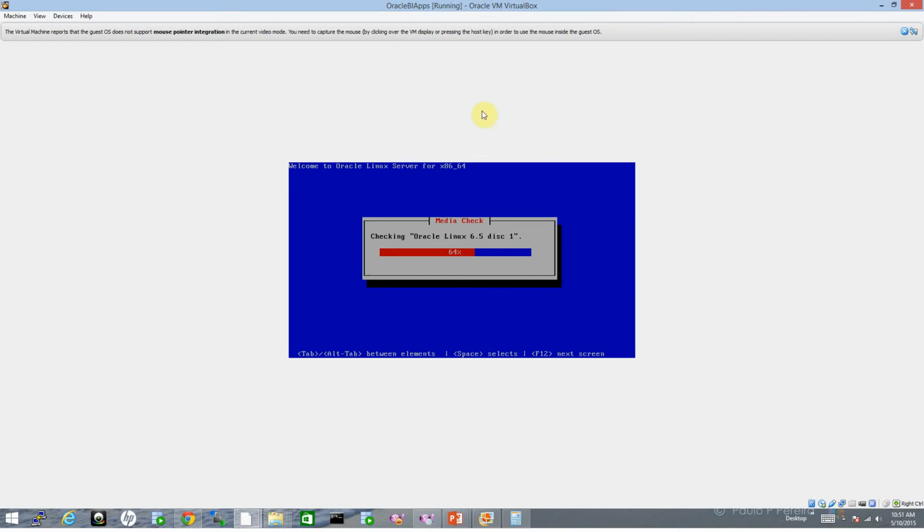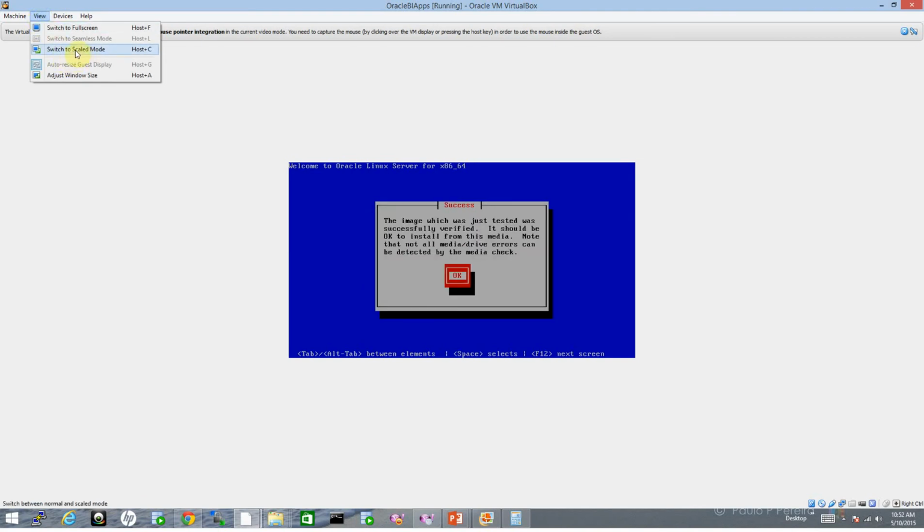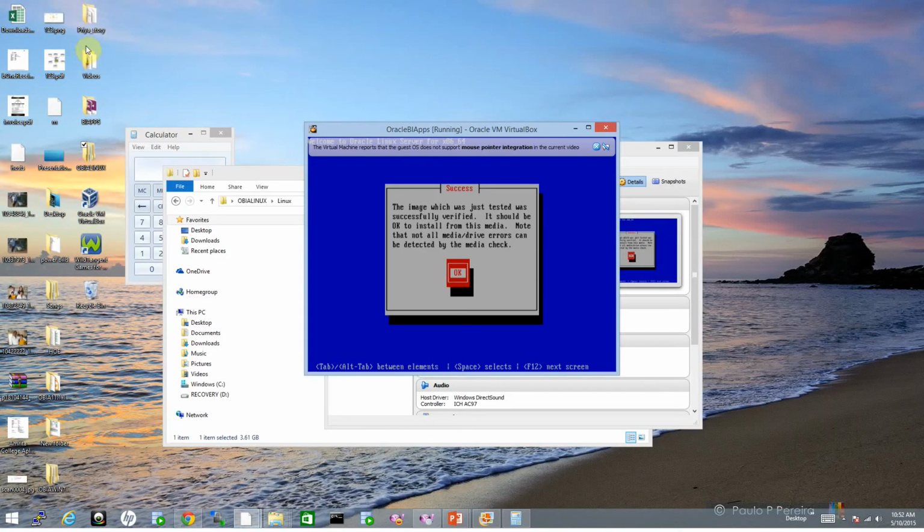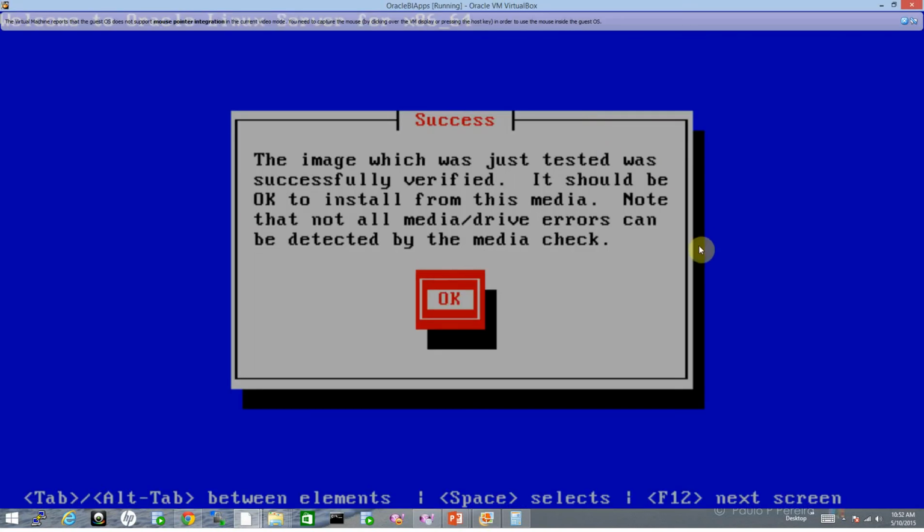You can see this is just a half or a quarter of the screen that we are having here. So you can switch to scale mode. The way you can do that is go to view and switch to scale mode. With this you will get the entire screen. Now try to maximize it, and you will have the entire screen.